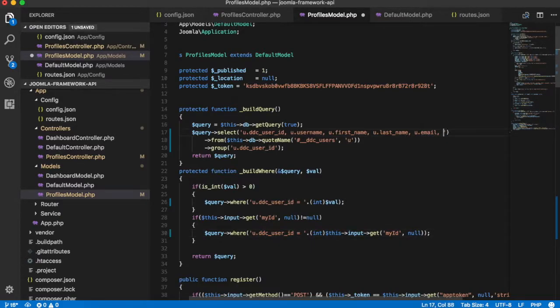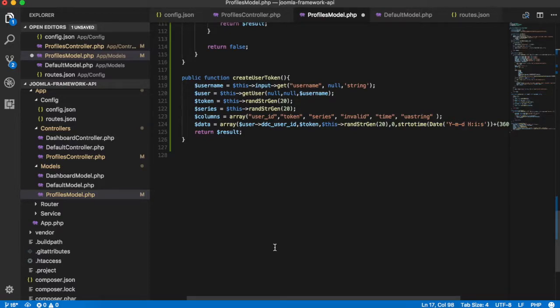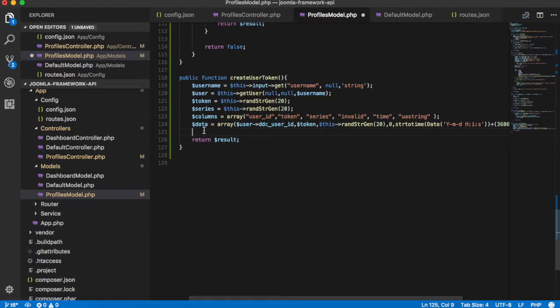And we also want to get the password. So that was one piece of information that was missing there, and these other fields. Okay, so now that we have our columns and our data, we now set the insert. Okay, and for our inserts, we are going to just insert the columns and the data.